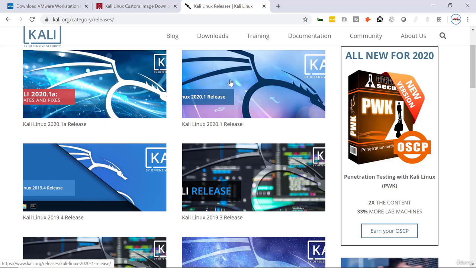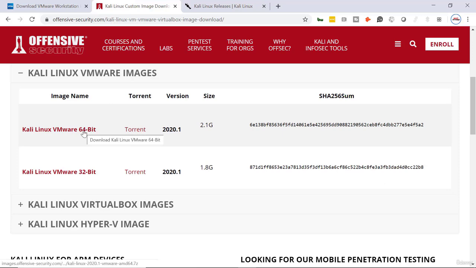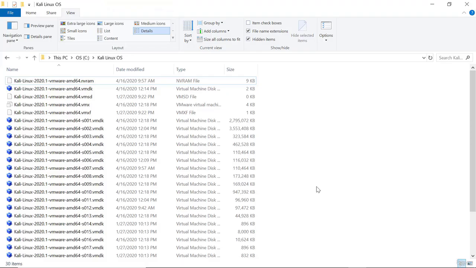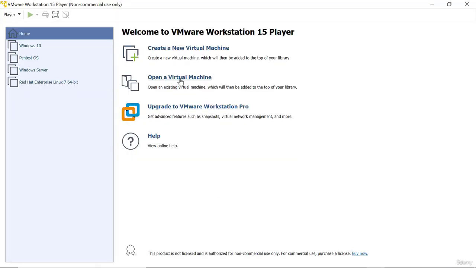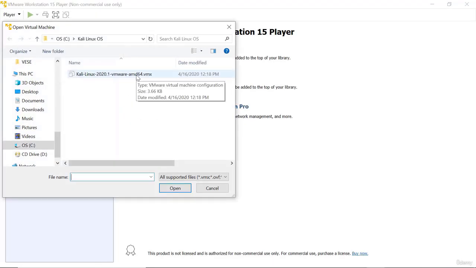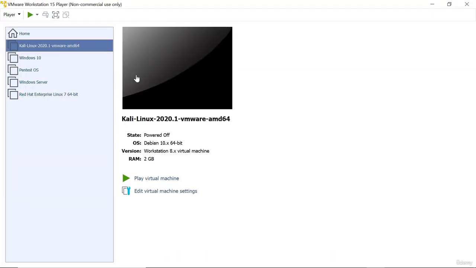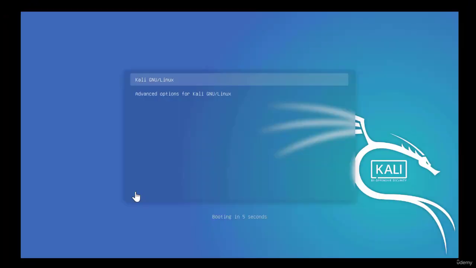After you have downloaded the image, you need to extract it to a local folder on your machine. Here is the list of the extracted files. Open the player, press on Open a Virtual Machine button, navigate to the extracted files and double-click on the VMX file. You can edit the virtual settings and the resources from this button, but I'll be using the default resources. Press on Play Virtual Machine to spin up Kali.